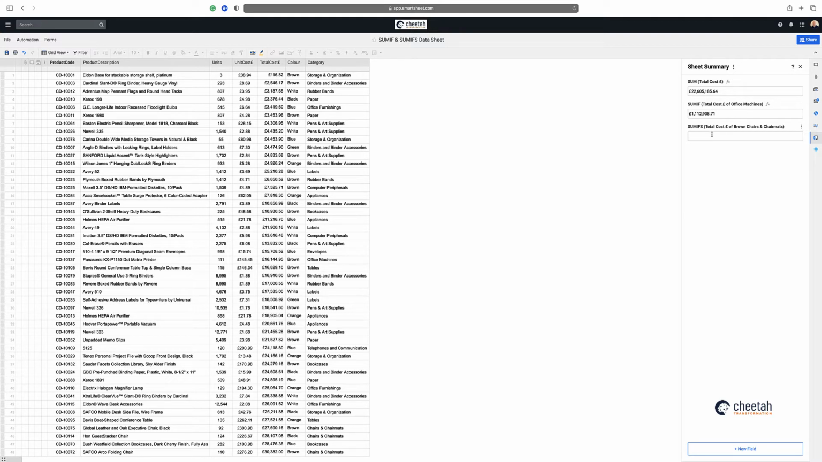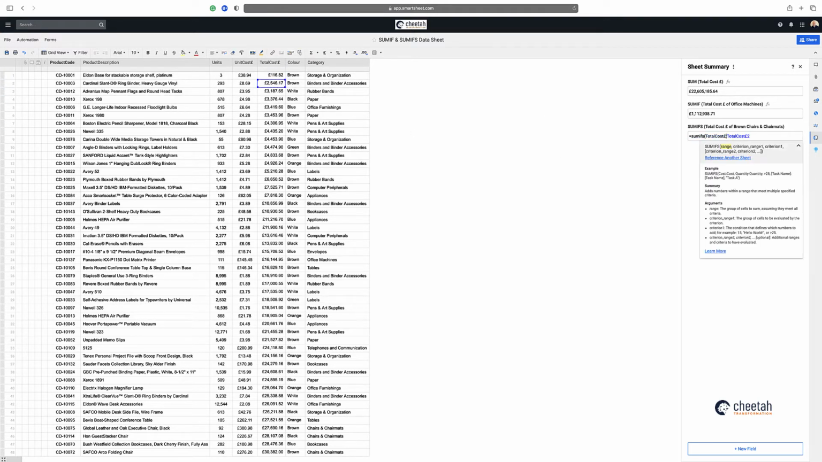The last variation is obviously SUMIFS, and what SUMIFS does, it looks at more than one criteria at a time. So here we want to look at the total stock cost, which is here, of all brown in the colour column, chairs and chair mats. So it's slightly different to a SUMIF, where the thing you want to sum is at the end. In a SUMIFS, it actually is at the start. So equal SUMIFS, we want to highlight the range, which is this. We're going to take our numbers out to highlight the whole column.